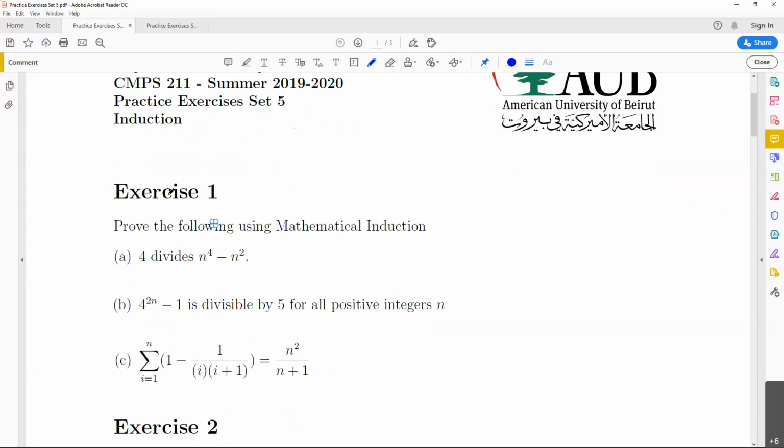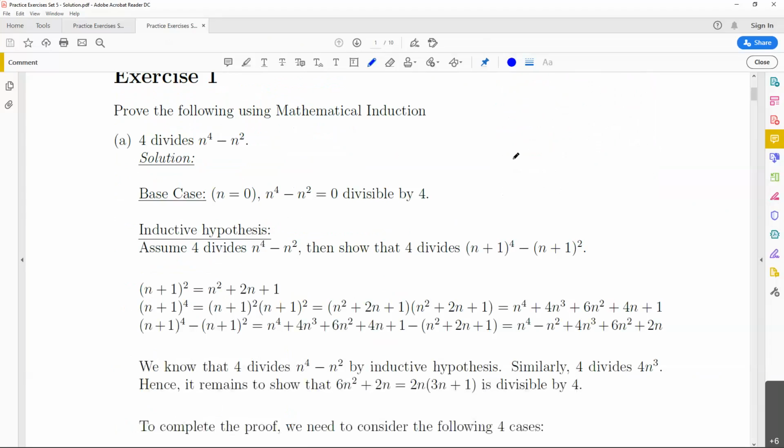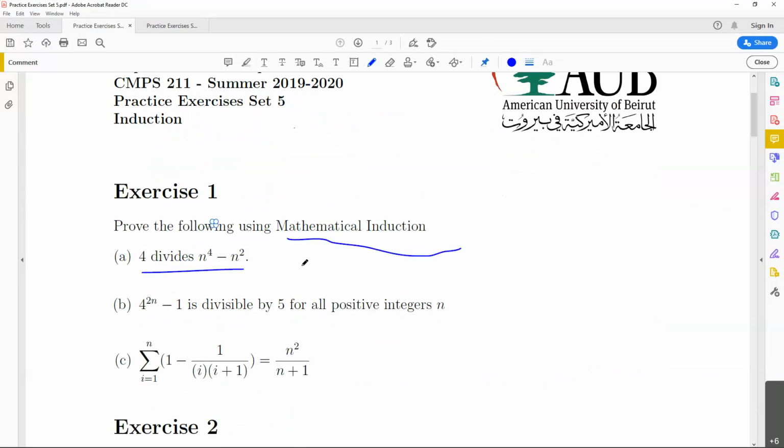And starting with exercise 1, mathematical induction on the following. So, first one, 4 divides n power 4 minus n squared. Base case, you should be familiar with this. So the 3 steps are: step 1, the base case. Choose usually the lowest n that they told you. Here there's no n given, but obviously it has to be greater than or equal to 0.